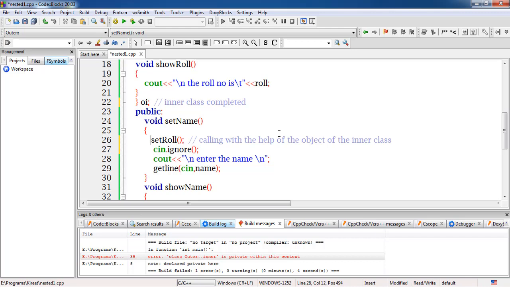The member function's main use is to access the data members indirectly. In the same way, this set roll number will try to access the data members of the inner class indirectly with the help of the object. So the object is OI, that we have to mention. Set name cannot contain this set roll number without the object of the inner class. The inner class object must be there in order to invoke this particular set roll number.